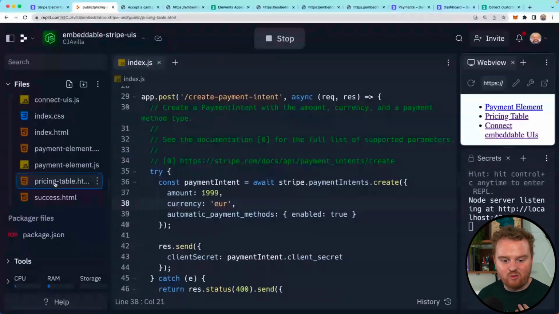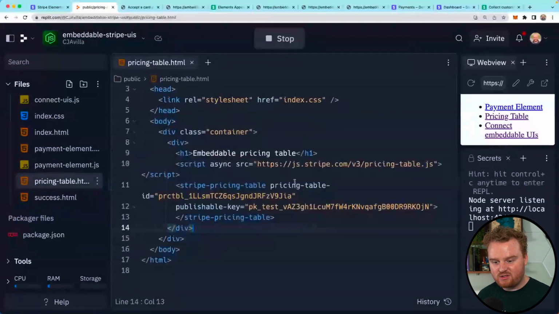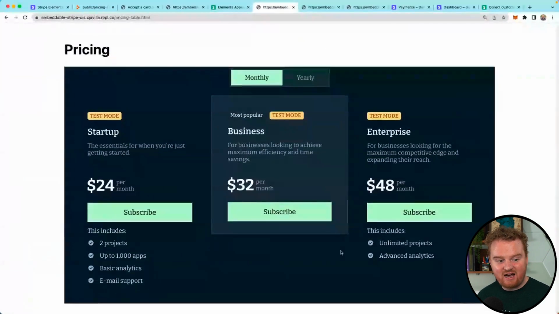So let's look at something that I would consider sort of lower code. We have this product called the pricing table. This is all that we need to drop in to implement the pricing table. We have a script tag that is just pointing at some JavaScript that's hosted on Stripe. And then we're using a web component here called the Stripe pricing table. We pass in some ID and our publishable key.